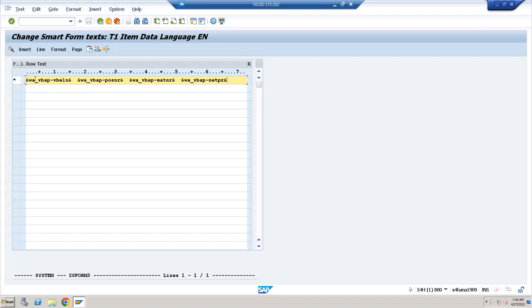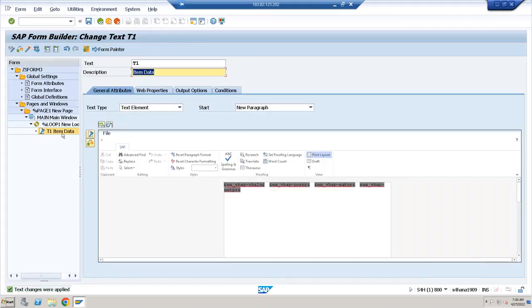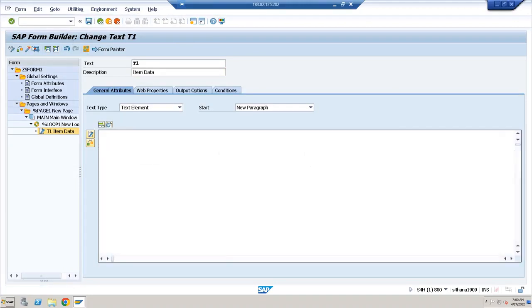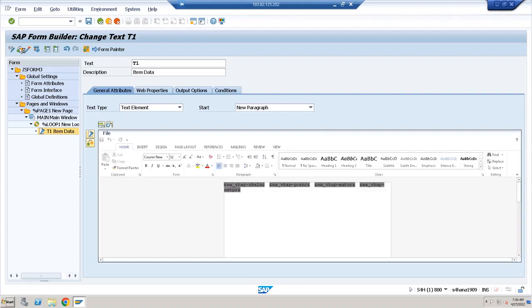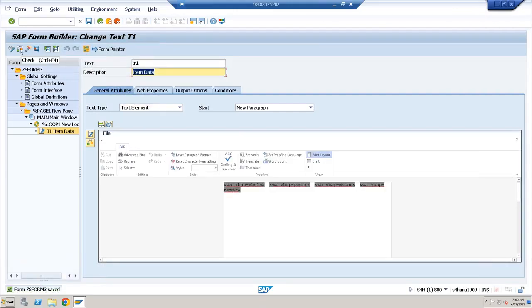So as I told you, to display the values of any fields in your smart form, that field you have to enclose in what? Ampersand. Whether you display a smart form system field or your own field, you have to enclose it in ampersand. That's all. Go back. So this text element T1 gets executed for every iteration of this particular loop. Save it. Check for the syntax error.